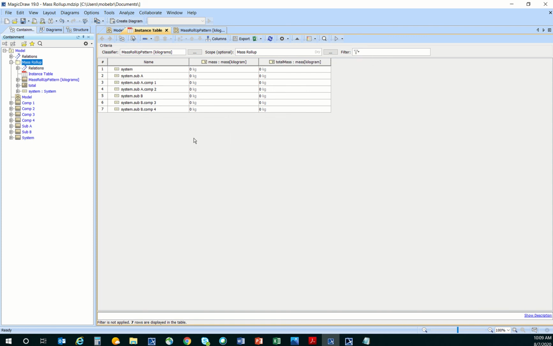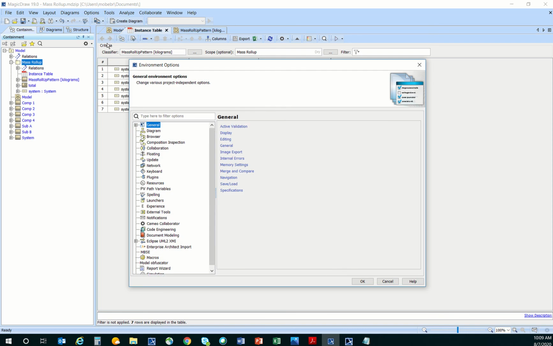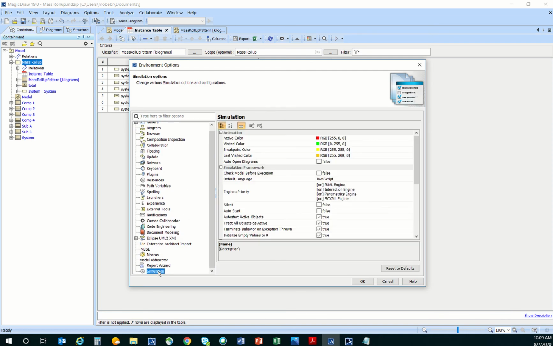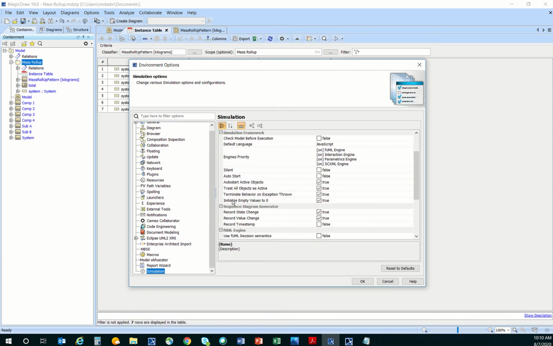One thing that you do want to make sure you have set properly in order to have the roll-up pattern work is in your options menu, you want to make sure that when you run simulations, any empty values use zeros. So if you go to options and then go to environment and down here to simulation, you want to make sure that you initialize empty values to 0. And that a lot of times is defaulted to false, so you want to make sure that you have that set to true.